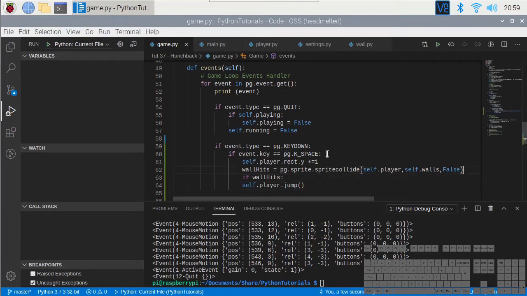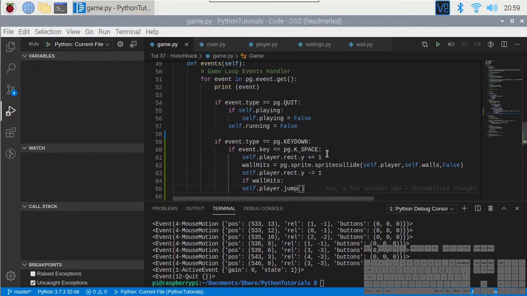But the problem is we're still in the wall, so we need to do rect.y minus equals 1. So we move the player down 1, check to see if he's colliding with the wall, because before he was stood on a wall, and then move him back up 1, and then we test the result. And if the result is that there's been a collision, then we do the jump. That should do it, I think.